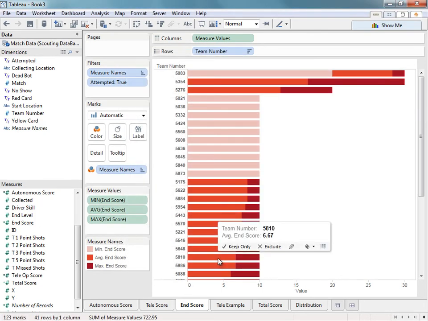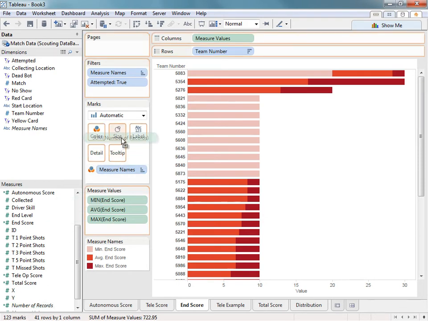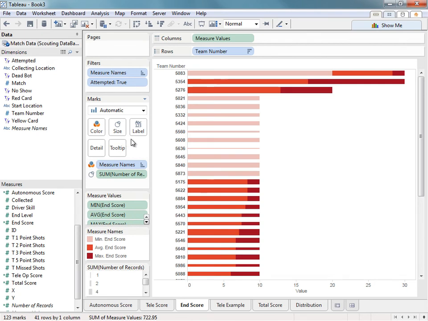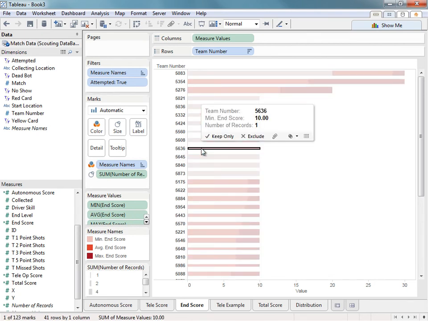Immediately, there are a lot more teams that always could climb if they tried to. However, filtering it in this way allows for teams that only attempted to try a few times and were successful to sneak in among the teams that tried lots of times and were successful. To see how many times a robot actually tried to climb, I like to drag number of records onto the size shelf. Now, all the teams that only tried once and got lucky are visible.